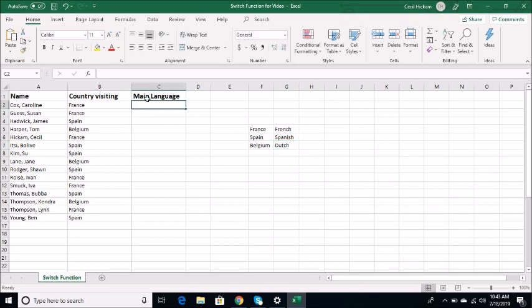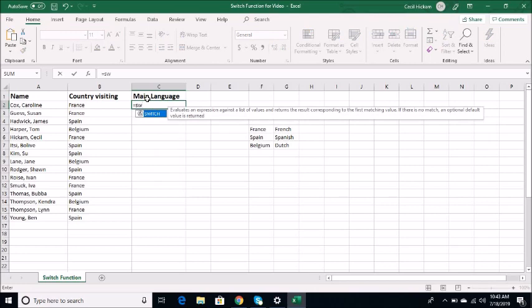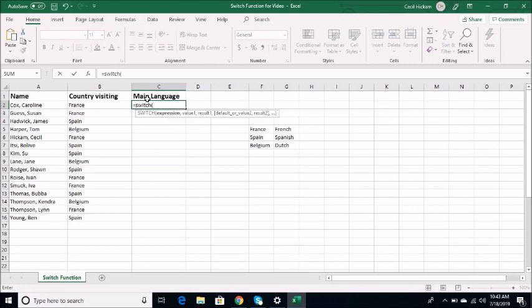Now here I'm going to simply come and say equals switch. Again, I needed to say, hey, look right here at B2. That's the main spot that we need to focus on. And now I'm going to say, if you see this, now I'll need to hit my comma, say French. If you see Spain, Spanish. Belgium, Dutch. And then I can just close it. And there we have it.